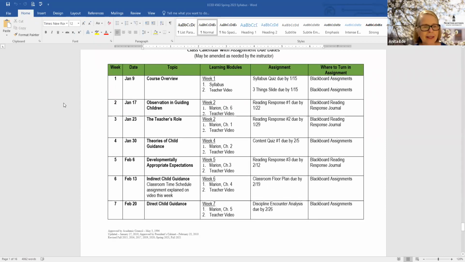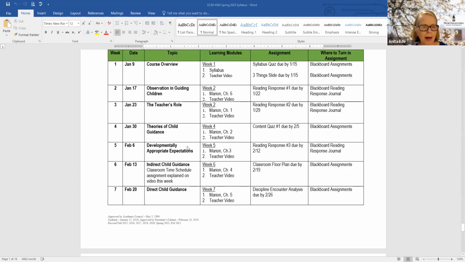Okay, we're going to look at theories of child guidance, because all the theorists have a different way of thinking about how children's behavior comes about. So we'll look at a few of those. The following week, we'll look at developmentally appropriate expectations. My goodness, you can't have the same expectations of a 3rd grader that you have of a kindergartner. They're all going to be so different because there are different stages of development. So we'll look at what might be developmentally appropriate at the different ages.